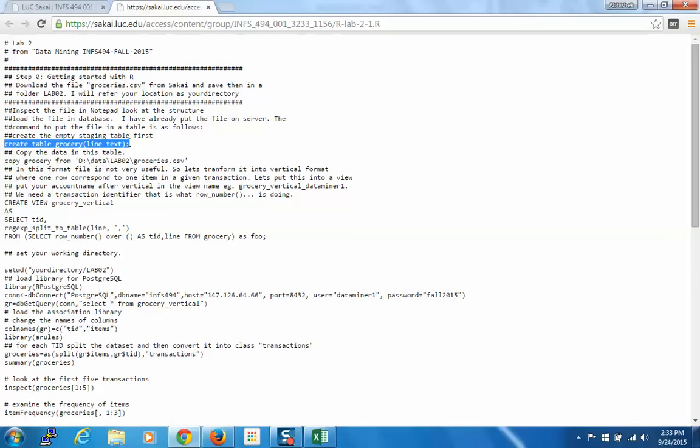And the reason why I'm showing this is that if you take this script to your workplace or maybe your future job, and you're wondering how the data actually ended up in the database, this is a way to do that. So the first thing I'm going to do is create an empty table. It's a staging table, and this table is named grocery, as the name itself suggests. The syntax is create table and the table name, which is grocery. It will have only one column called line, and the data type of this column will be text. So that is what this particular statement is doing.